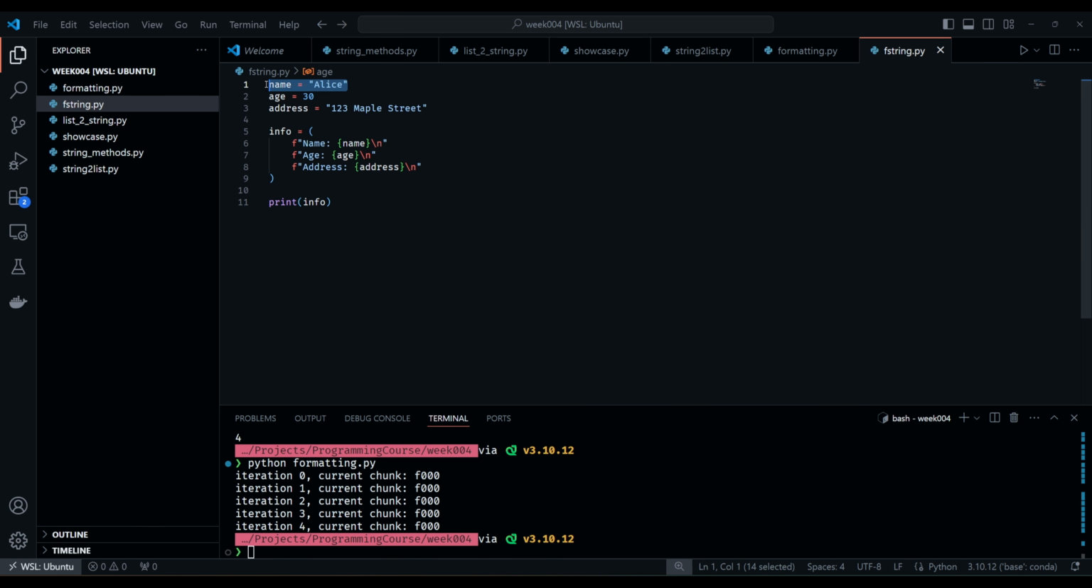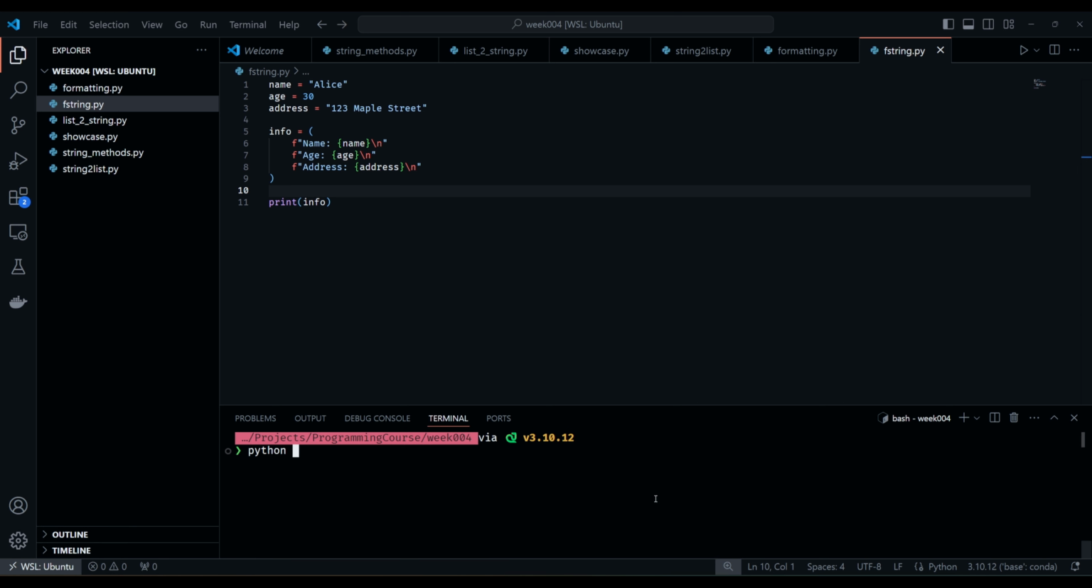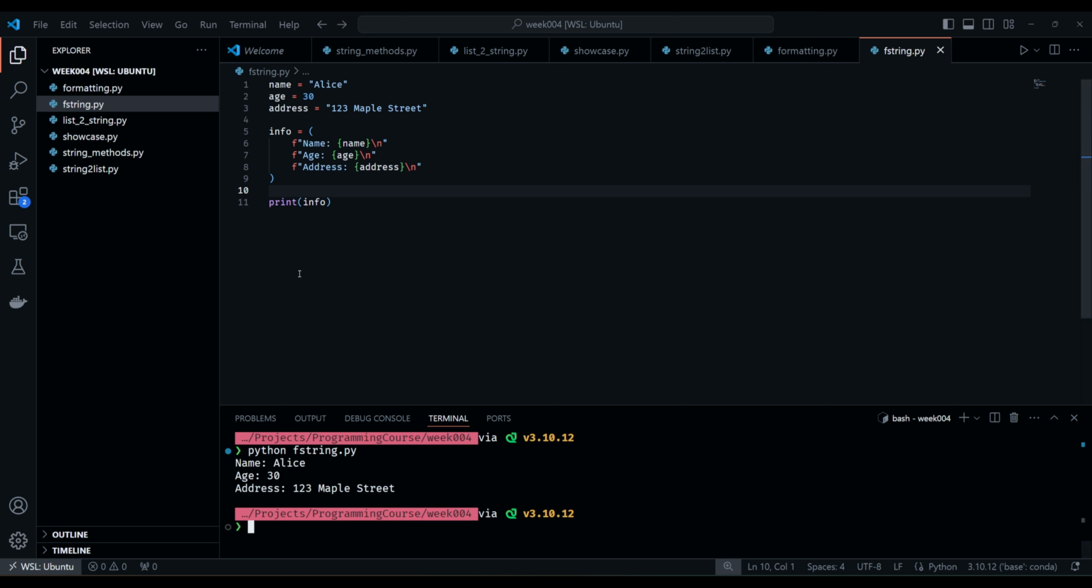So for example, if we have name, age, and address, then we can create a multi-line f string by using this syntax. We open the brackets, and then we put f strings here, and it's going to work. So as you can see, we got name is Alice, age is 30, and address is this one.